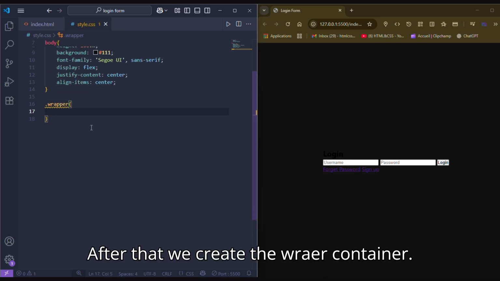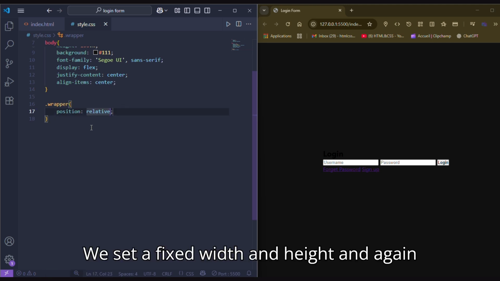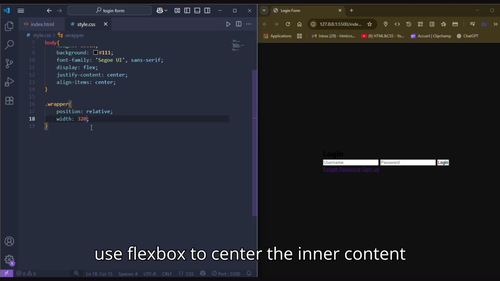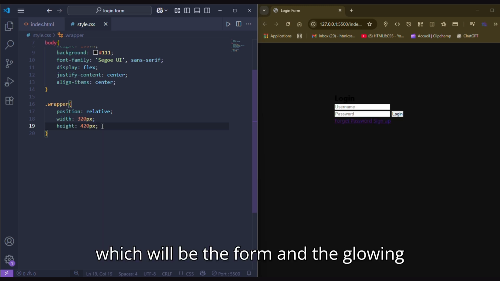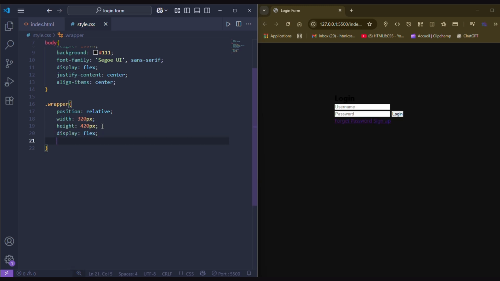After that, we create the wrapper container. We set a fixed width and height, and again use Flexbox to center the inner content, which will be the form and the glowing animation.